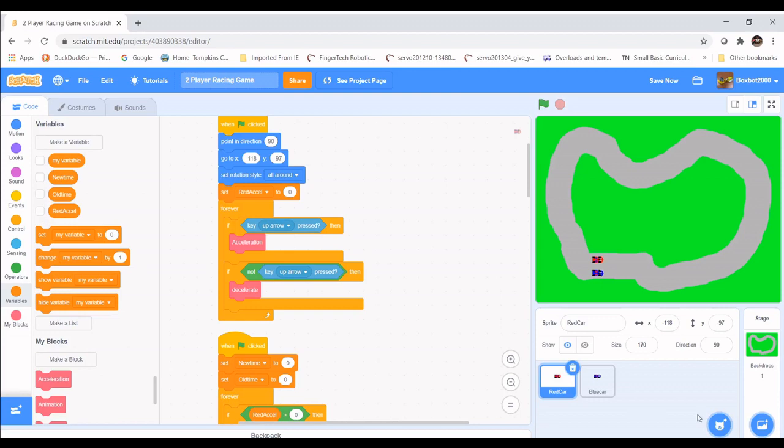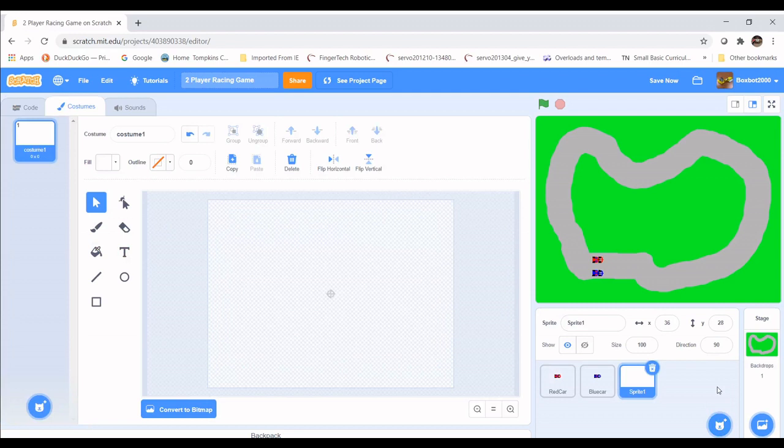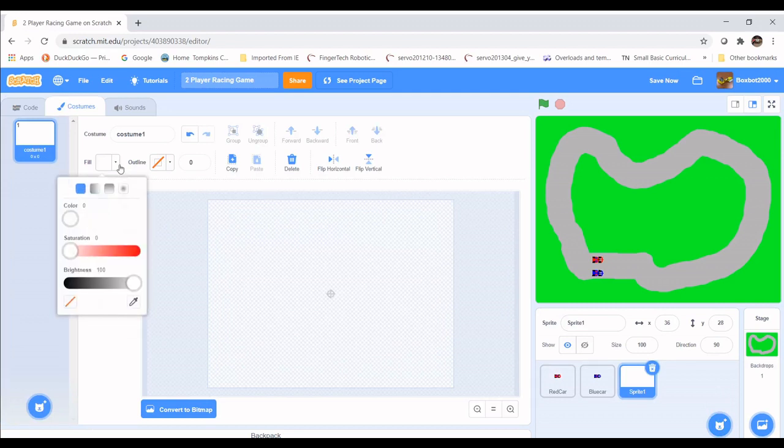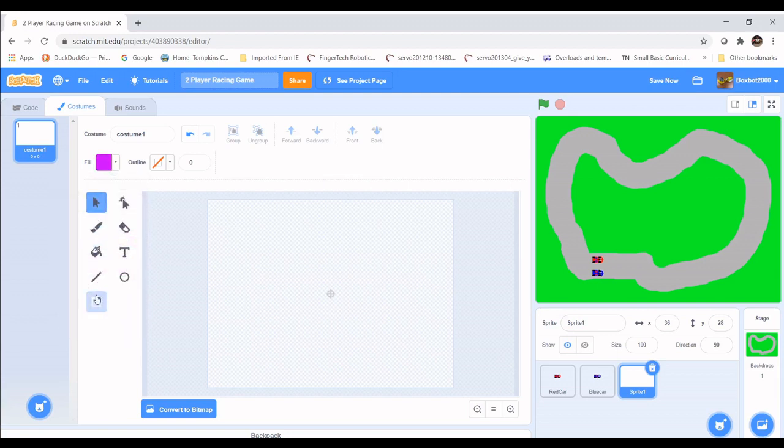So let's head over to choose a sprite tool and select the paint tool. And we're just going to make a rectangle here. So I'm going to make one that's kind of purple. That looks like a good color that will stand out on the racetrack. And we're going to use the square tool again. And I'm just going to draw a rectangle. And let's center that up.